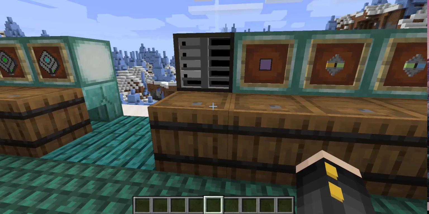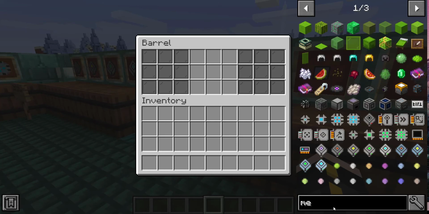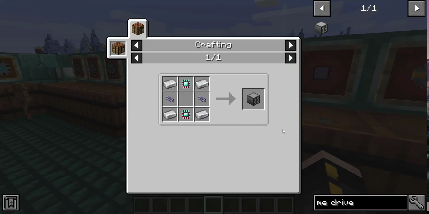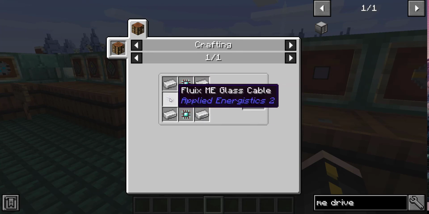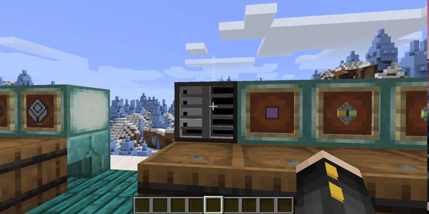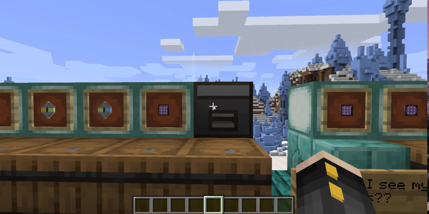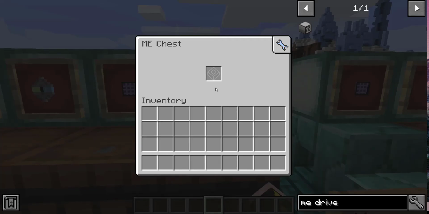And to make this thing, oh, looks like I haven't put the recipe out. This is the recipe here. You're going to need 2 of the engineering processors, 2 glass cables, and some iron. And that's how you're going to make one of these. Now, the difference between this one and the ME chest is the ME chest can only put 1 drive in it.